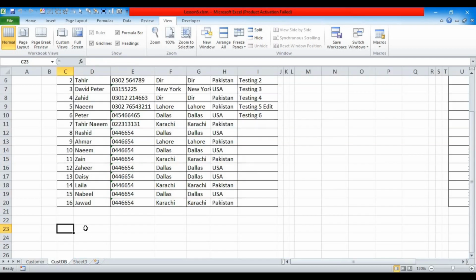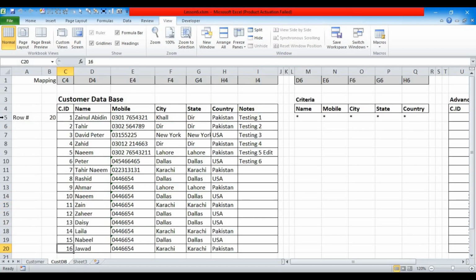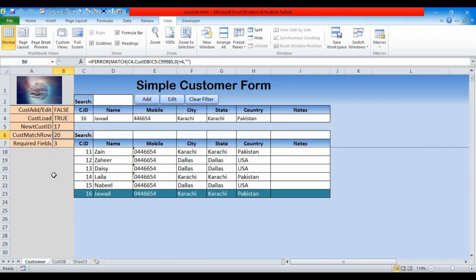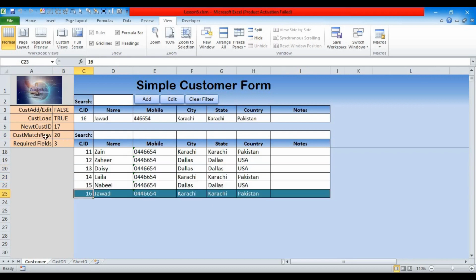Let's go to our database. You see Jawad is on row number 20. So this is dynamic, and this is done with the help of the match function. If I click here, you can see match customer ID, all data from there, and plus 4, because my data starts from row 5, so I just added 4. So with the help of match you can find it. Now here it's already matched, it's in B6. See, when I change it, it changes automatically. So B6 is the row number of the customer which I have selected.